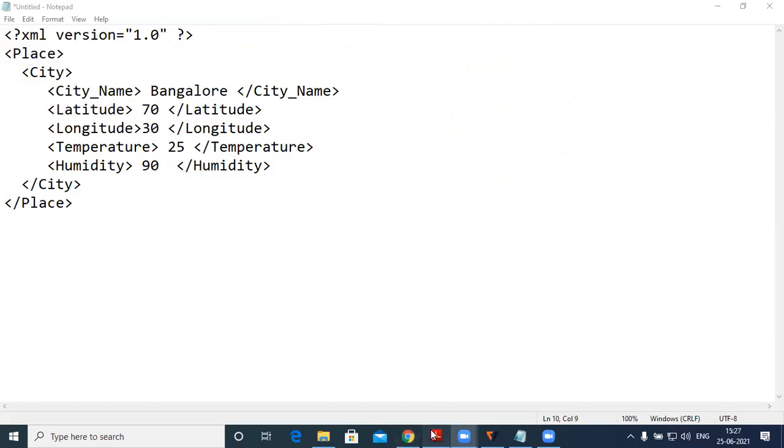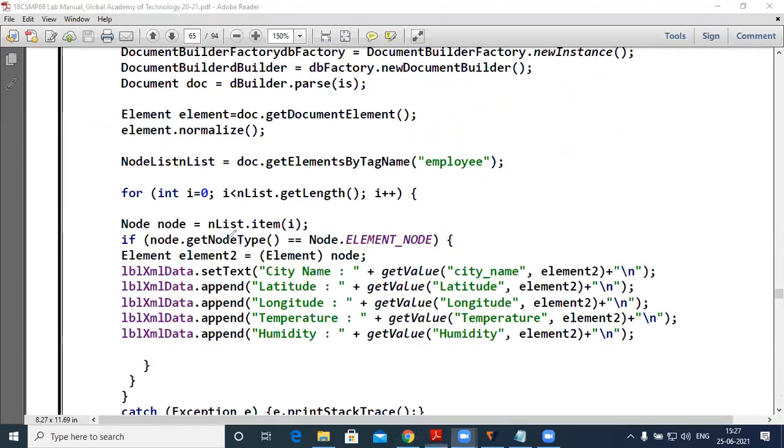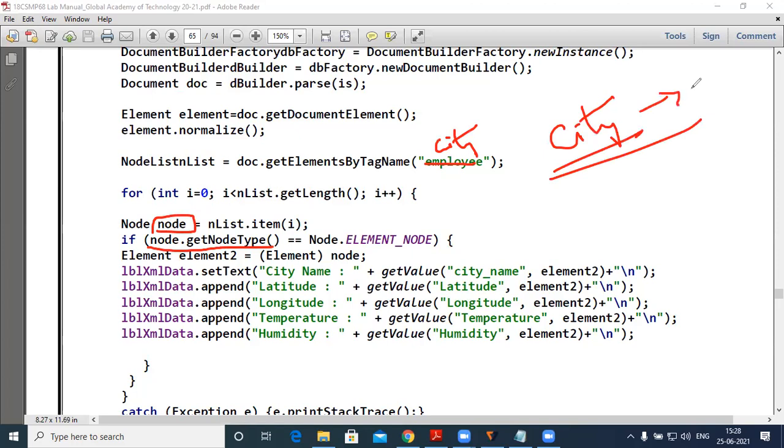So here in the code they are checking node dot get node type. What's the value of node here? Just now we got the value of node: it is not employee, it is city. And what's the type of this node? The type of this node is an element node. That's what I'm checking here: whether the type of this node is an element node. If it's an element node, I should go inside of this.